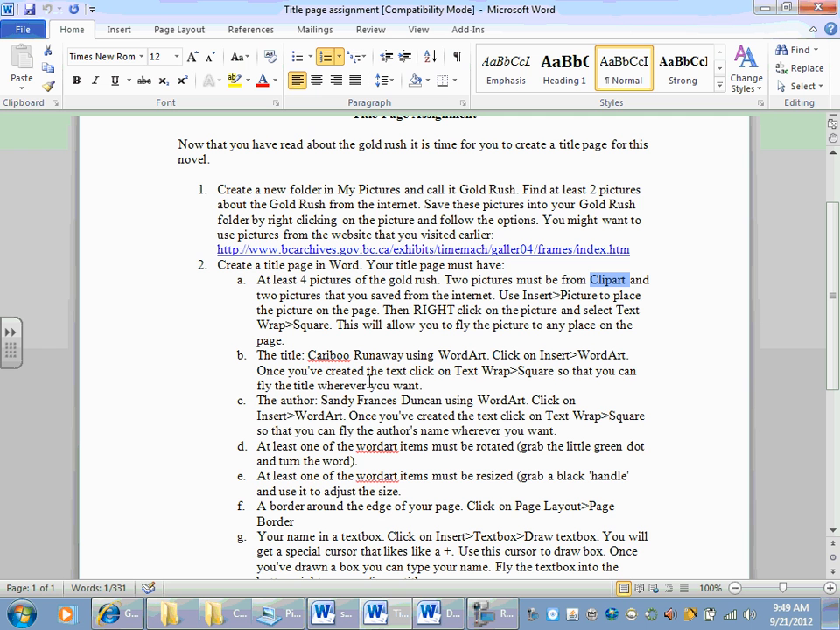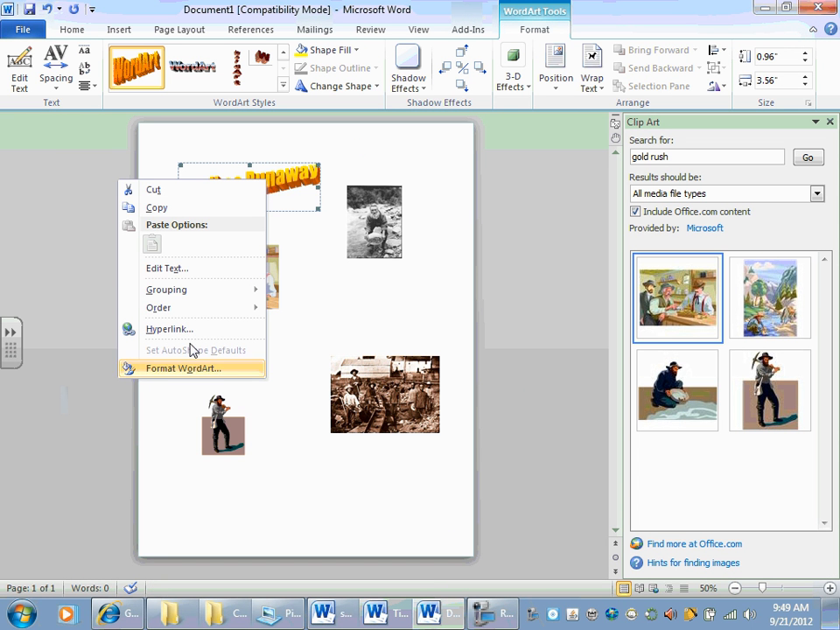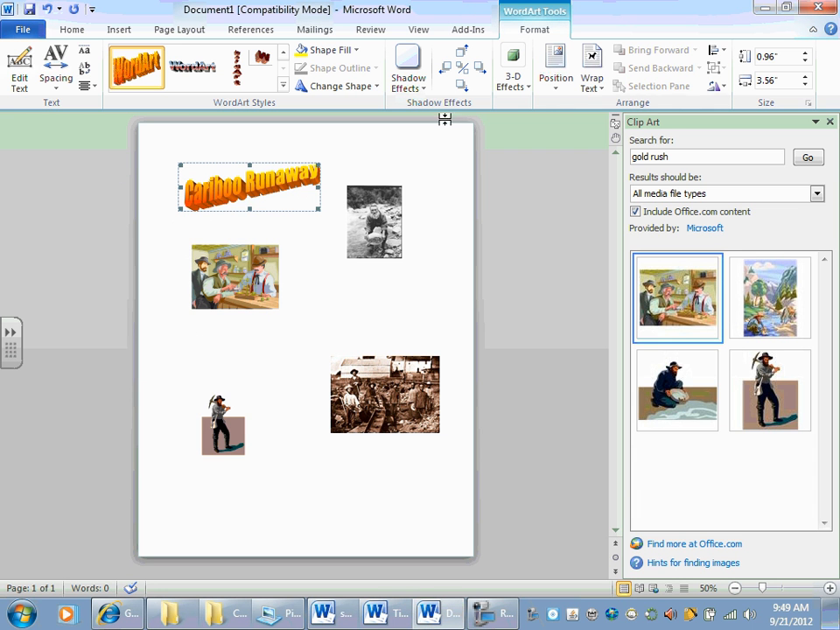Once you create the text, click on Text Wrap Square so that you can fly the title. Now this one, I can't right-click and get the text wrap. Instead, I click here, and then text wrap is over here. Text wrap square. Now I can put it wherever I want, right there.